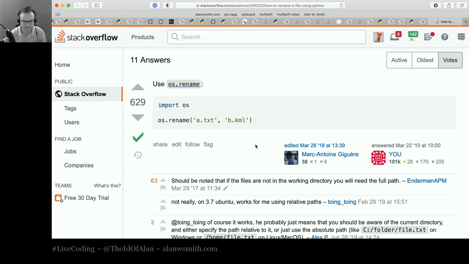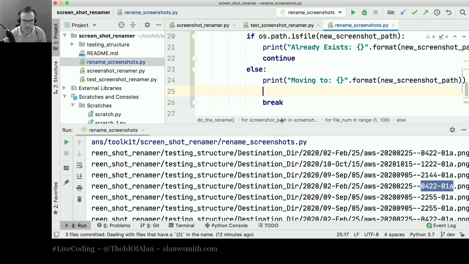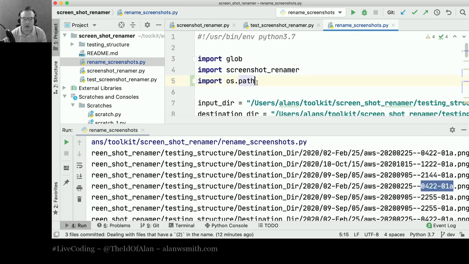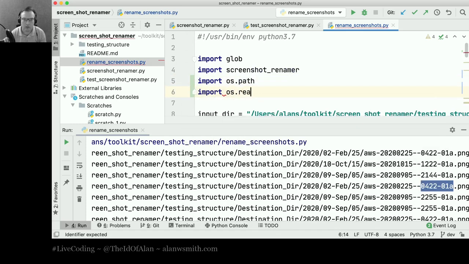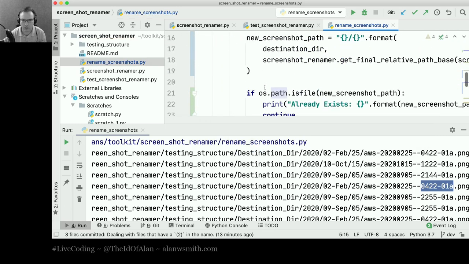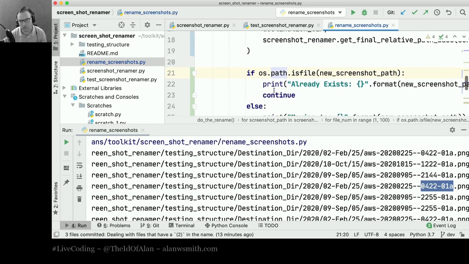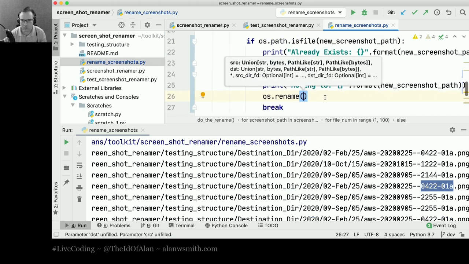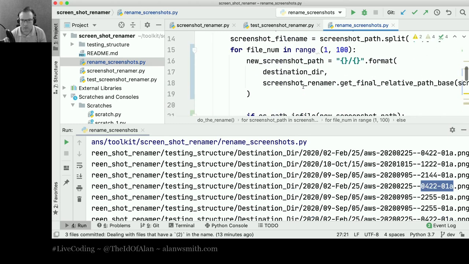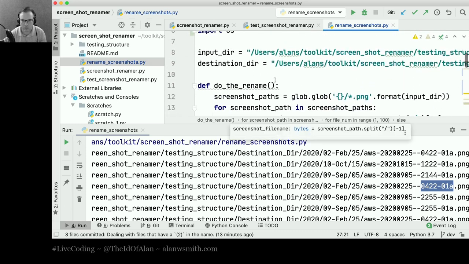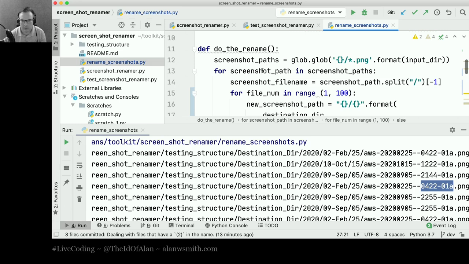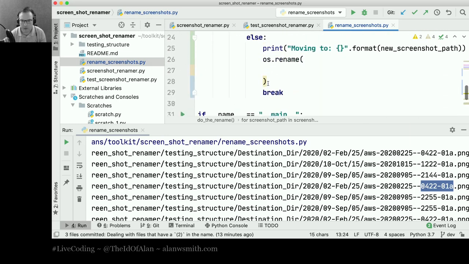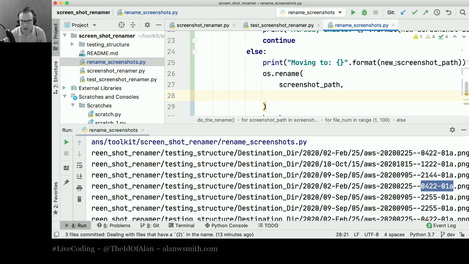Rename. Oh, we've already got OS. Oh, we've got OS path. Whatever. I don't know if that's the right way to do it, but we're gonna do it that way. Yeah, I should just do this. So input screenshot paths. So we're gonna get our screenshot path. And our new screenshot path.